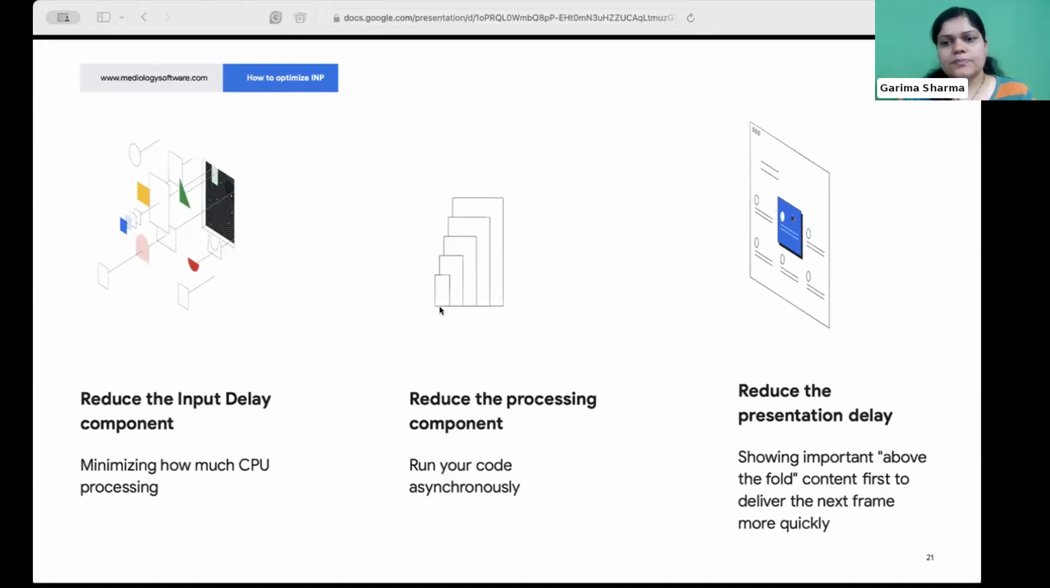The third one is the presentation delay. The amount of presentation delay can depend on the complexity of the page and how much of the page is updated. Let's say you are rendering a page whose contents get rendered slowly, then you can consider showing only important above the fold content first to deliver the next frame more quickly. So these are some basic steps that you can follow to optimize your site's performance and reduce all three components of user interactions.